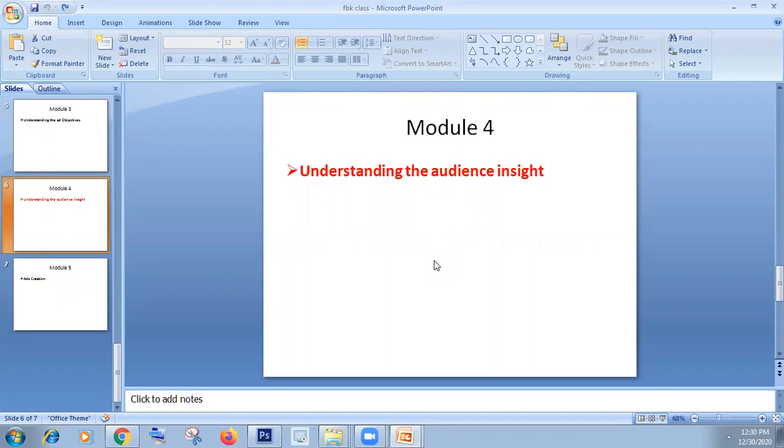For example, we want to run our ad. We don't know the people we want to run our ad to, the people we want to actually show our ad to. So we need to understand, or we need to know them.